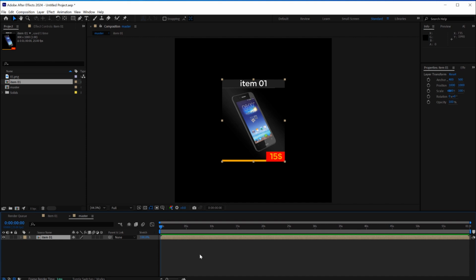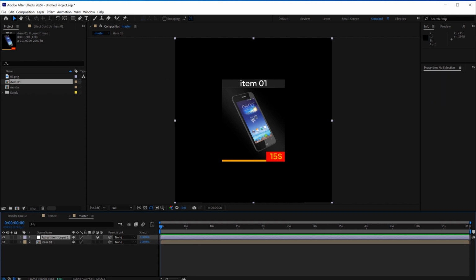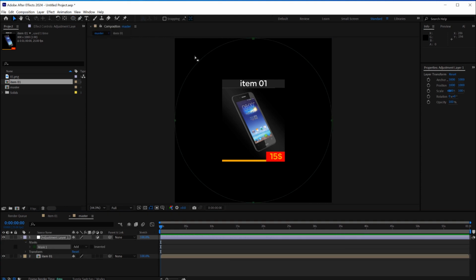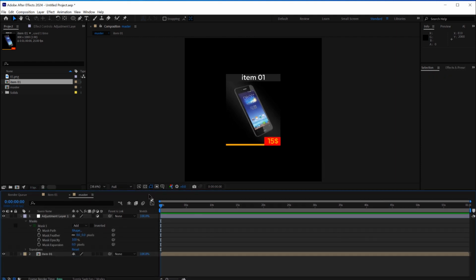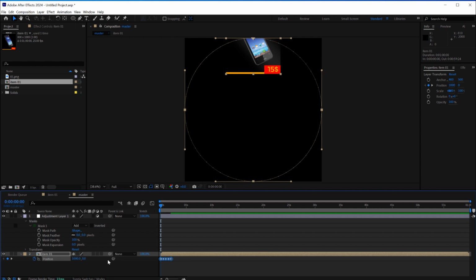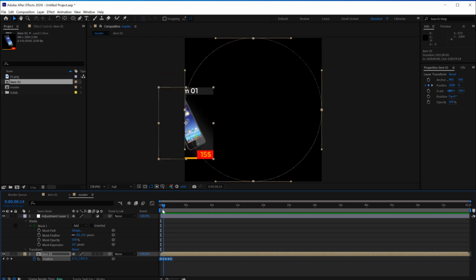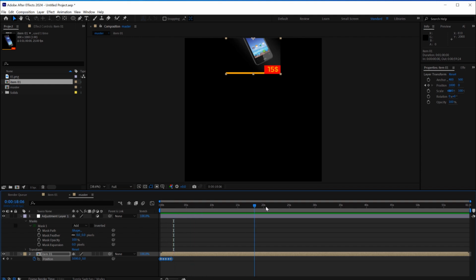I will create a new adjustment layer. On that adjustment layer, I will double click on the ellipse tool to create a circular mask. That will be my path. I will select the path. I will open the position properties of the item, select the path, Ctrl C to copy it, and paste over the position properties. The result is the item is following the path for one lap.